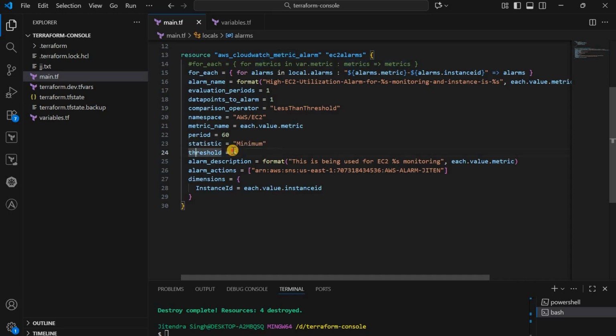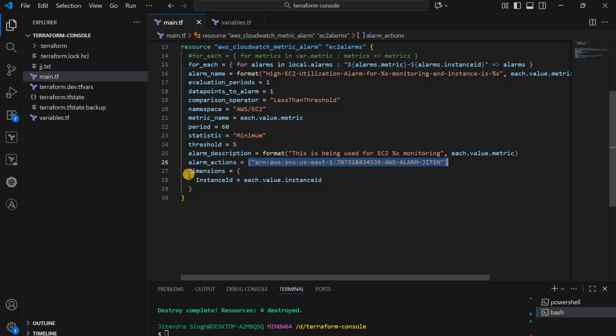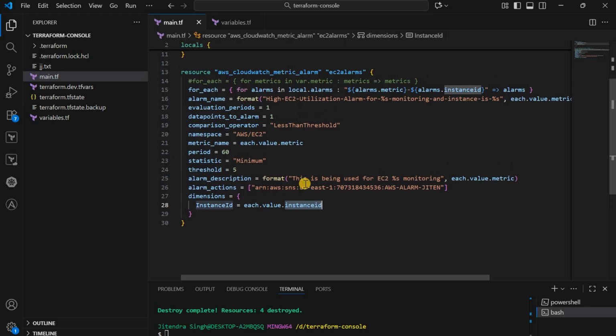The threshold I have kept is 5 and the comparison is less than 5, so we can get the alert. Okay, alarm action: this is the SNS endpoint which I have already created on the AWS account, so I can put it here as a URL, and make sure that it is a list. And this is the dimension. Dimension means based on which you are alarming. I have an instance ID, so we are putting each dot value dot instance ID. Each and every time this will be executed. This is completely dynamic, right?